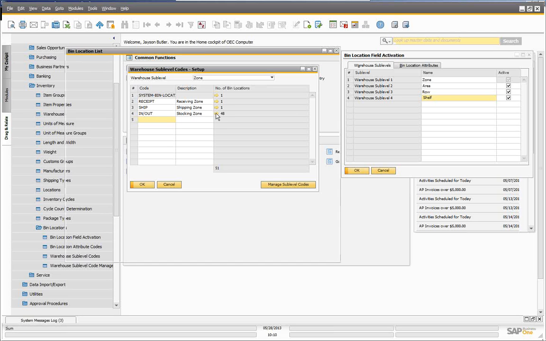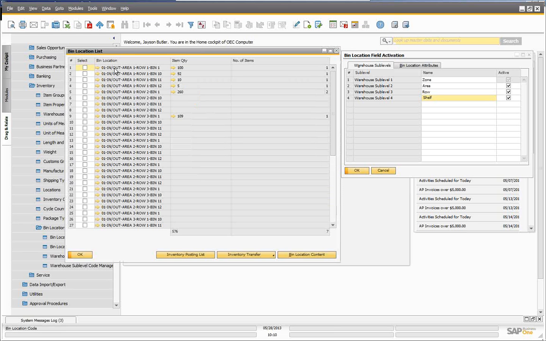You can see that there are 48 bin locations. And again, you can just see how they were created. I just created them here, so you can see that we have the warehouse, the zone, the area, the row, and the bin. So row 1 has bins 1 through 10, and then you have row 2 and 3 and so on. And you can see all the information here.